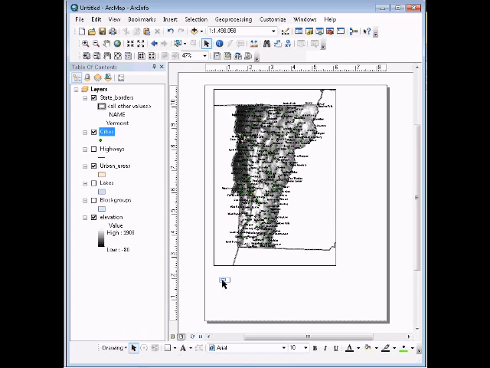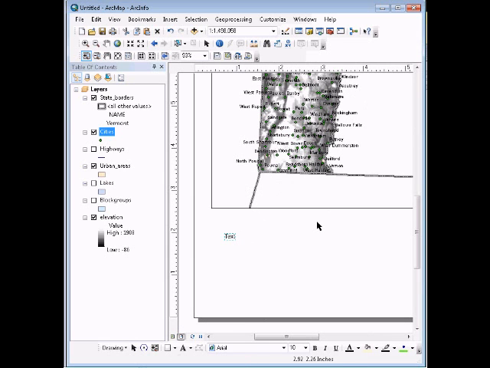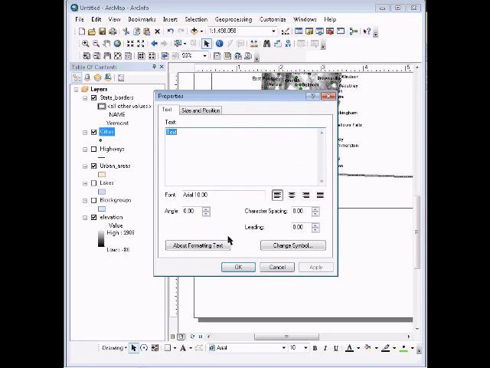I can't see that too well, so I'm going to use my page layout tools up here and enlarge this portion of the page using the zoom in tool. Now this is different from my map zoom in. This is actually zooming into the page space. I can use my select element arrow here and double click on the text I just chose and change it.